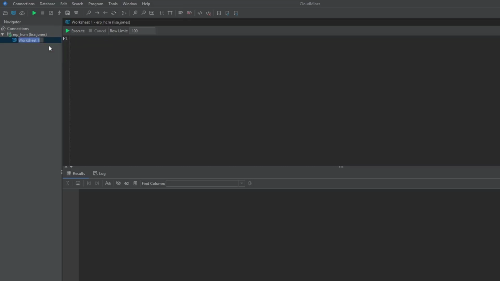And you can rename worksheet 1 to ERP financials. Let's call it ERP financials. Oh, probably have to press enter. All right. So once you rename the worksheet, just press enter, and it should rename the worksheet.